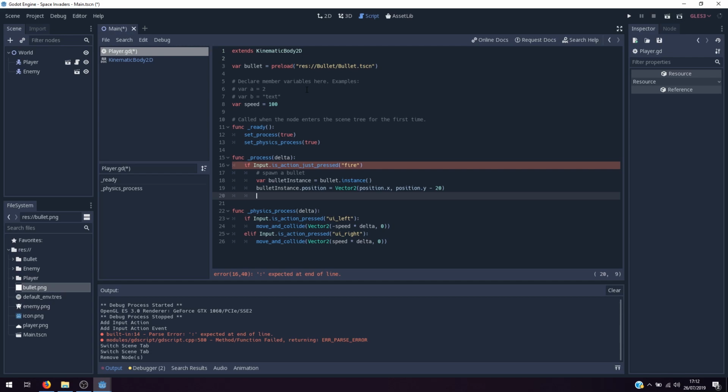To do this, we can do something called get_tree. Now what that does is it gets the actual tree structure here within our scene, so it gets the hierarchy. Now that's no good on its own. What we need to do then is get the root node, which is this world node. To do that, we can say .get_root, which is going to get us this world node.